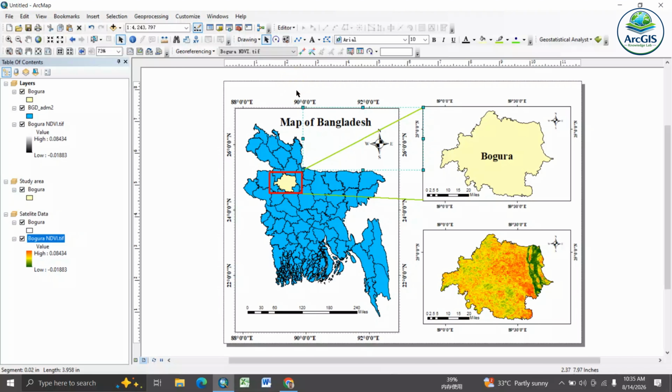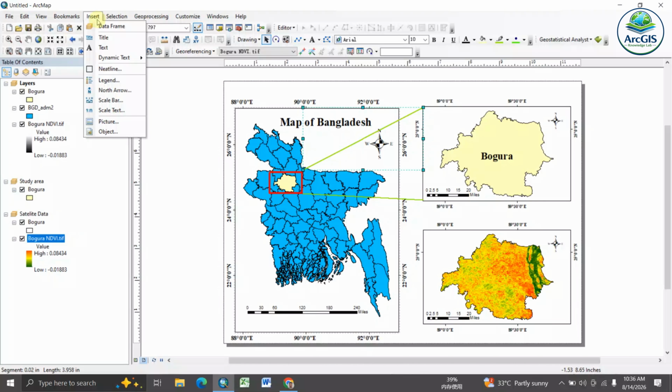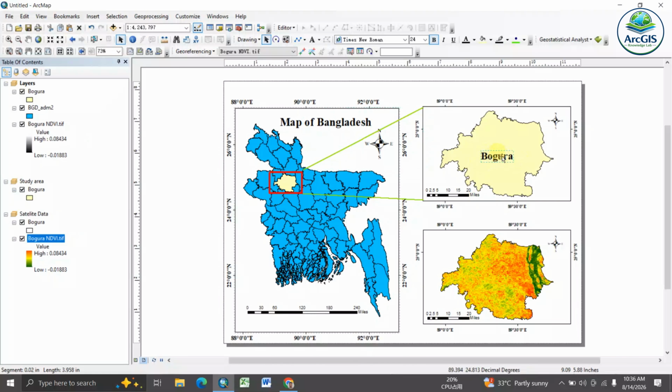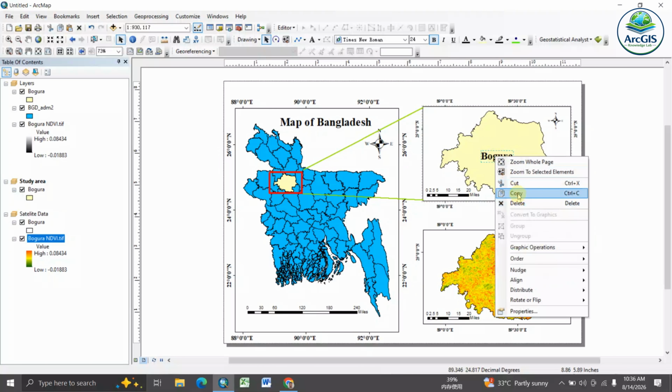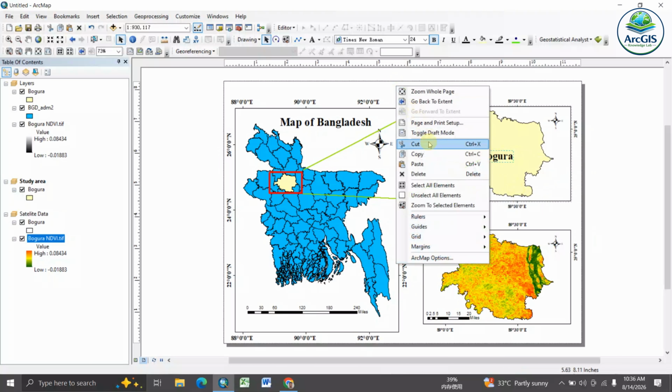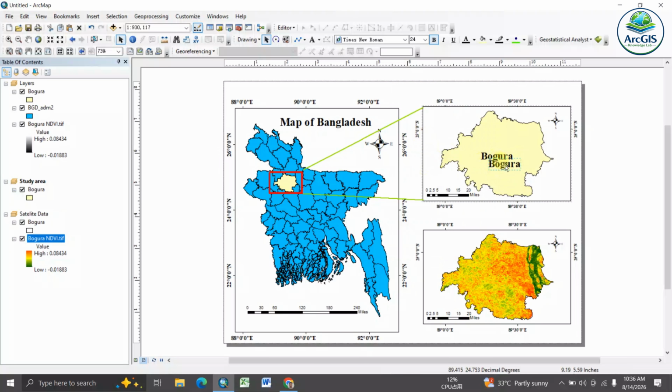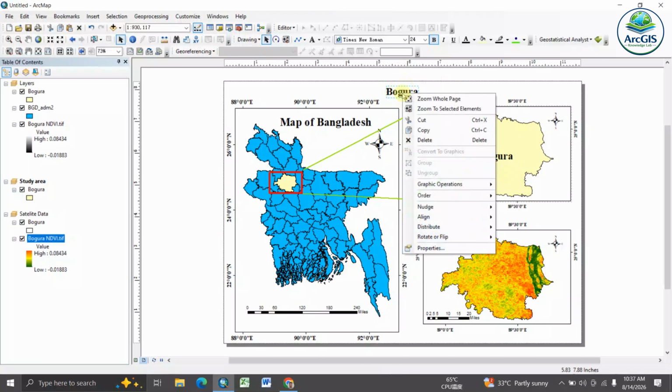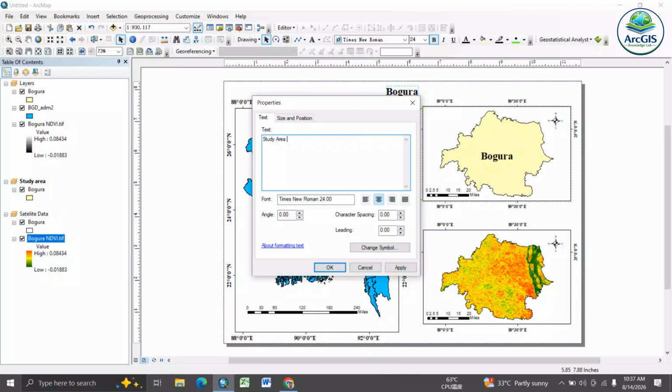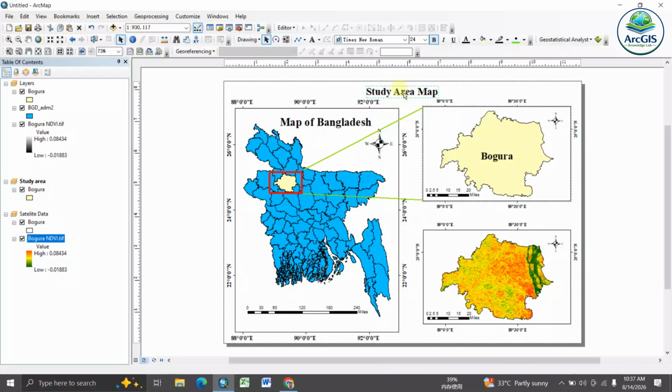Now I give the name of my study area, so I select the insert menu, then I create a text, this one, or I go to copy the text Bogura, so I select this one and I write here study area map, then apply and OK. If you increase this text, then you click here and select 26. You saw it is increasing.